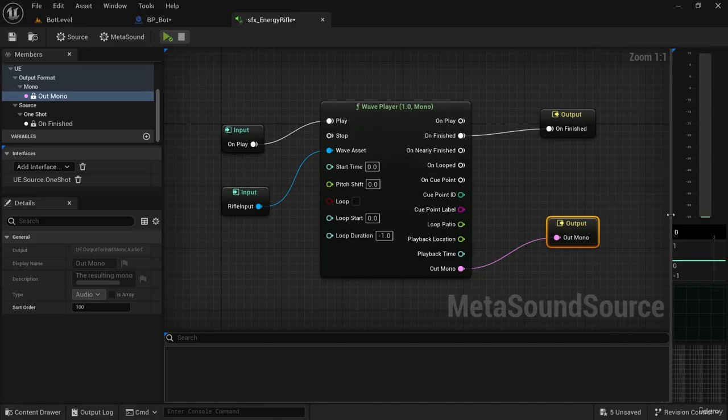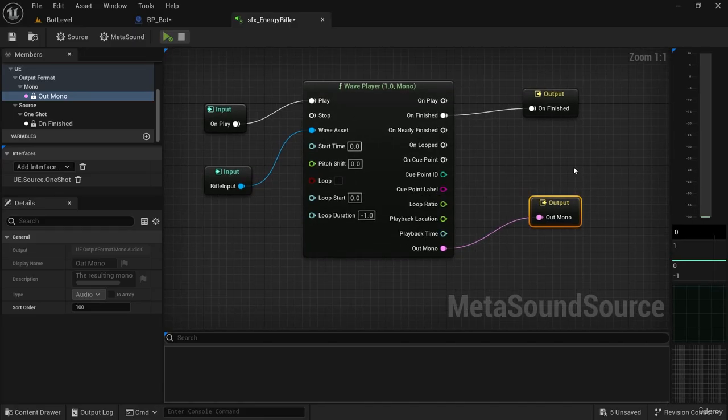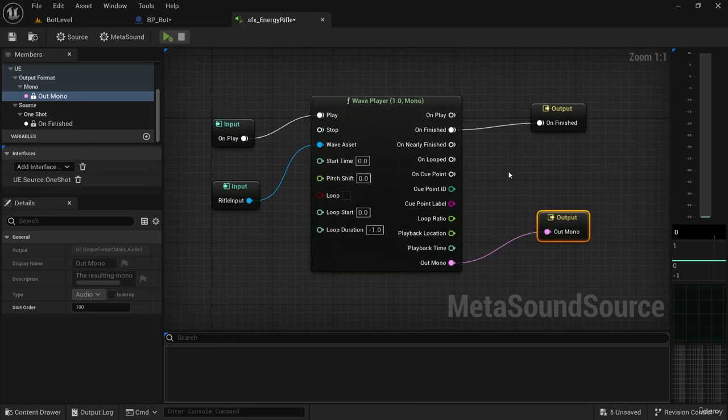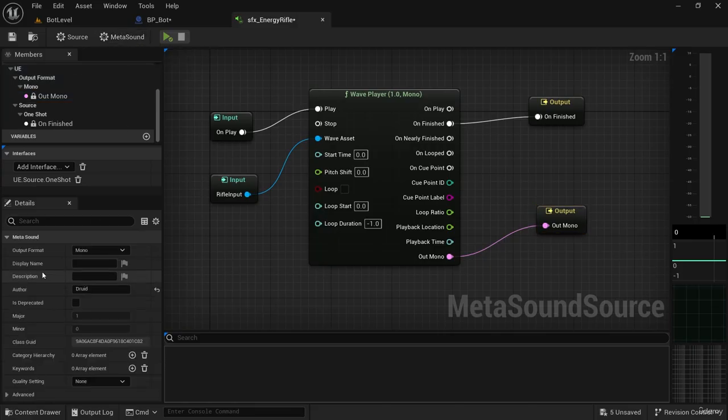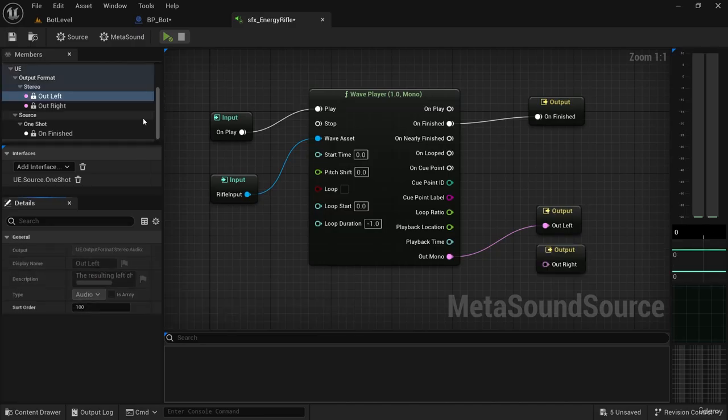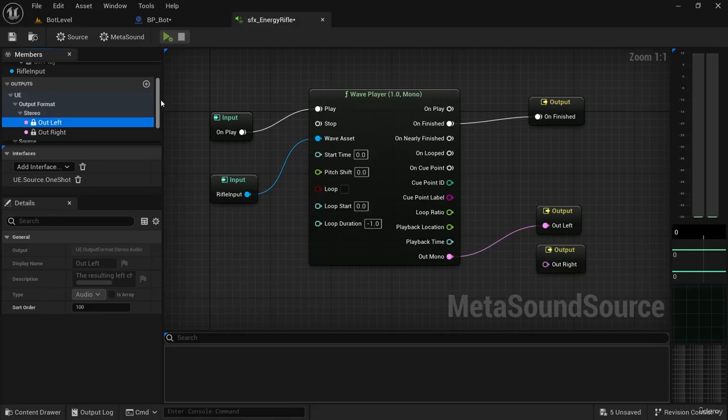Pretty nice. Now, I mentioned there's a difference between mono and stereo. This is what mono sounds like, but I'd like to see what stereo sounds like, because our wave assets are indeed stereo sounds. They have left and right speaker information. So how do we harness that? Well, we can change our meta sound to a stereo sound by clicking on meta sound at the top. And in the details panel, we can change output format from mono to stereo. Now notice in the members panel, under outputs, we now have out left and out right.